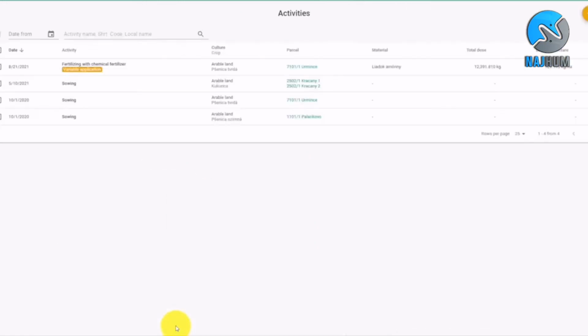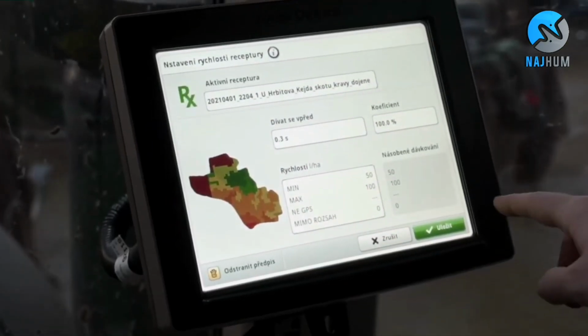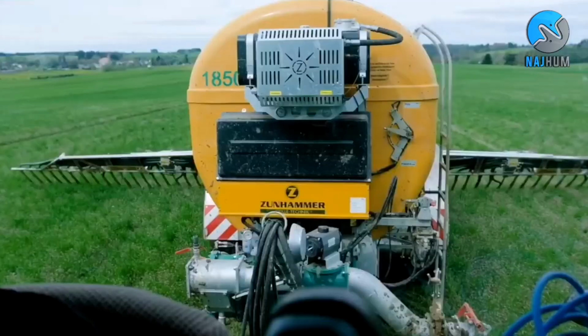After creating a variable application, we can return to the detail of the specified activity at any time and export the variable map in an available format. With the exported file, you can easily import it to the terminal in your tractor, and then you are ready to apply the variable fertilization.